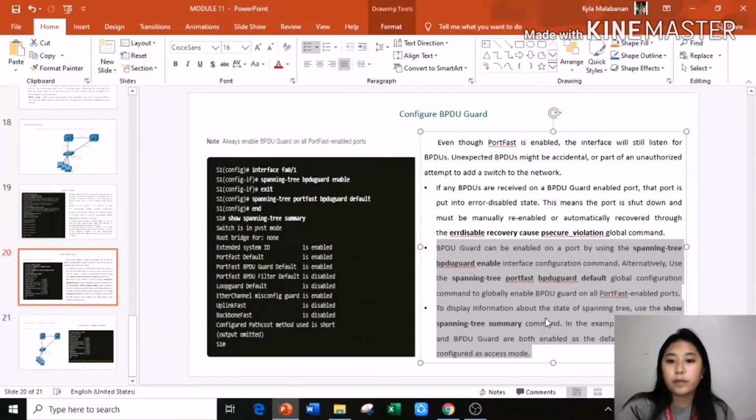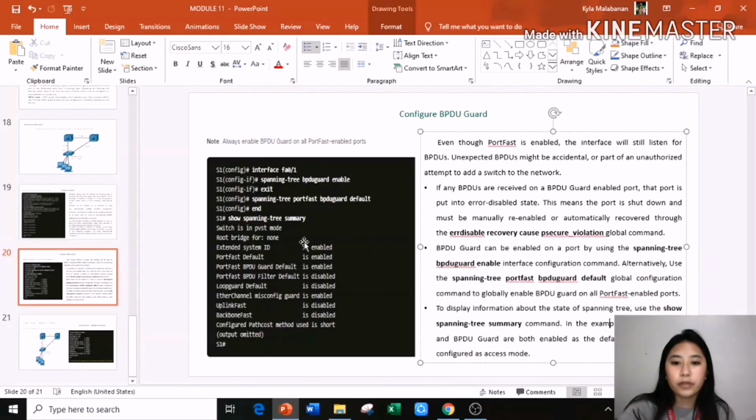To display information about the state of spanning tree, use the show spanning-tree summary command. In the example, PortFast default and BPDU guard are both enabled as the default state for ports configured as access mode. Spanning tree summary. S1# show spanning-tree summary.